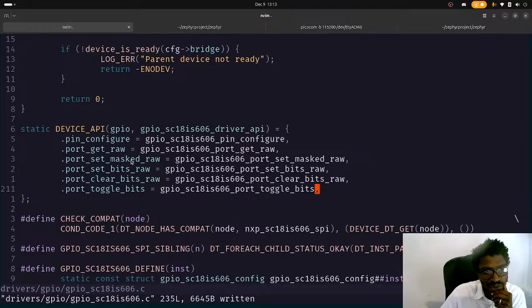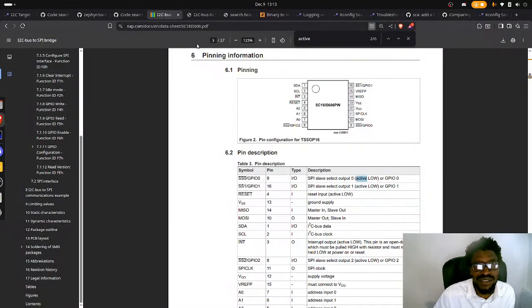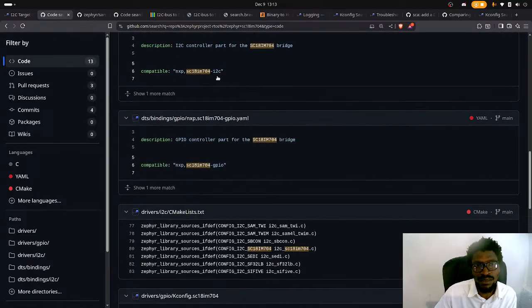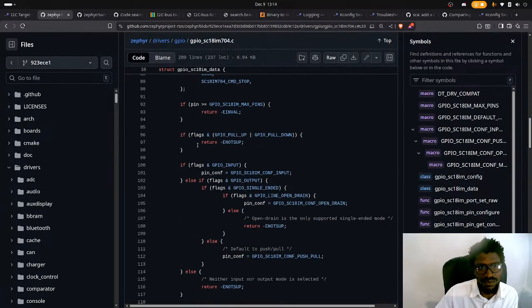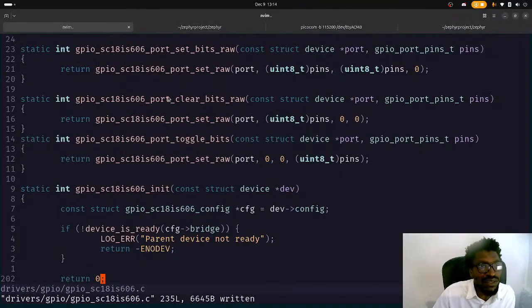So set row. Yeah, get row. Get row. Okay. Set mask row. Set bits row. Clear bits row. Port toggle bits. Okay, cool. So yeah, let's actually look at this other driver, SU1, the GPIO driver for it. I think it's going to be a very simple thing that we've missed. Or maybe we're not writing or something.